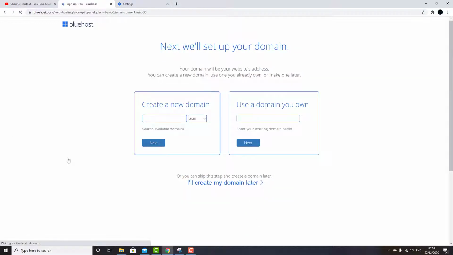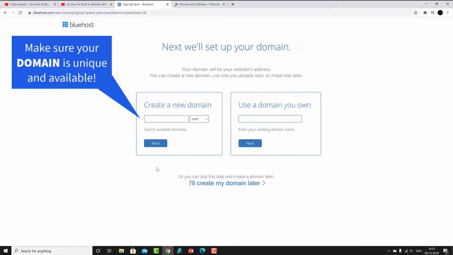Next, we are going to choose our free domain. Make sure your domain is one of a kind, unique, and not owned by anyone else.